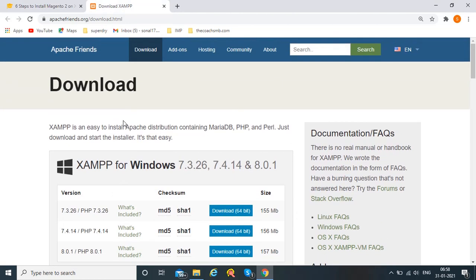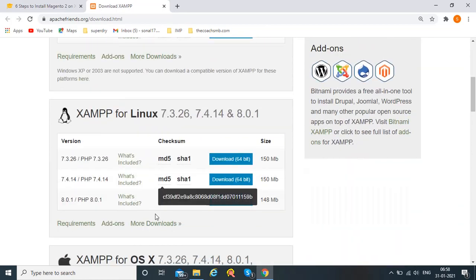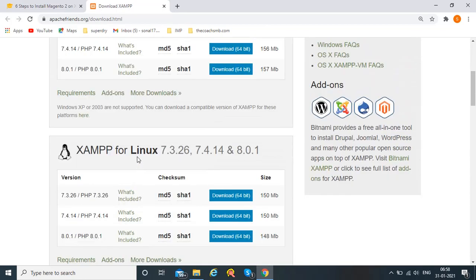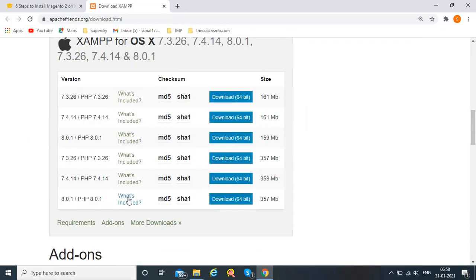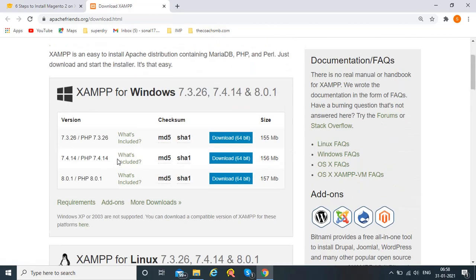So here the question is, which version of Xampp should we download? Let me tell you guys. Here you can see there are different versions of PHP, and different operating systems that Xampp is compatible with. Depending upon your operating system, you can download from here. Now we will talk about Windows only.